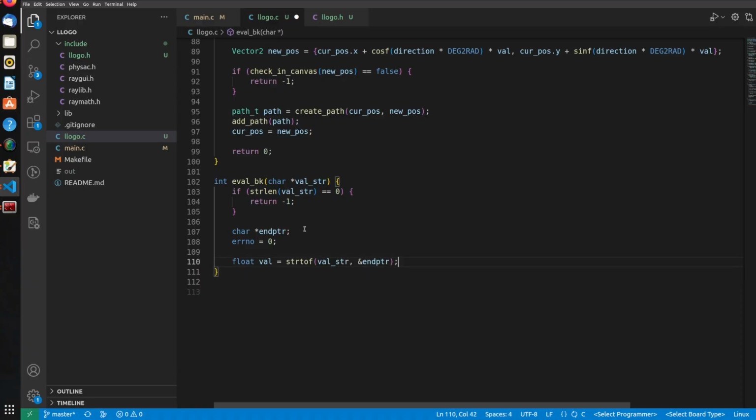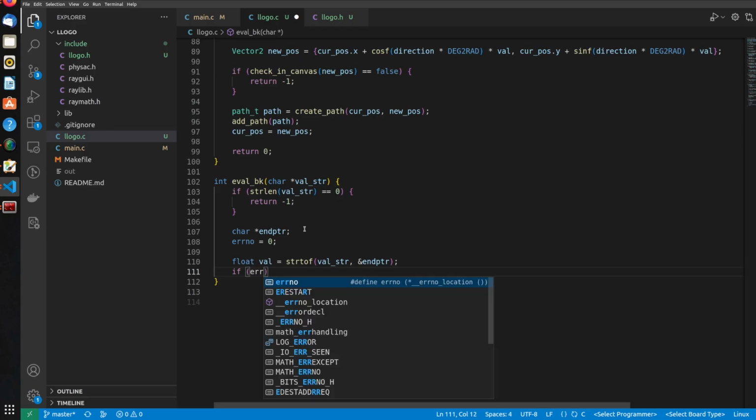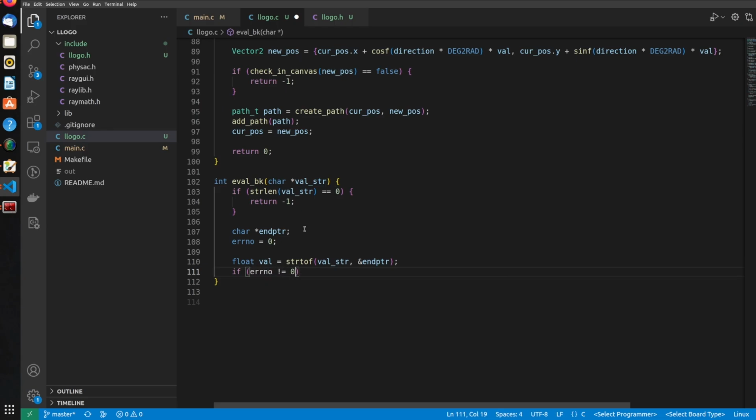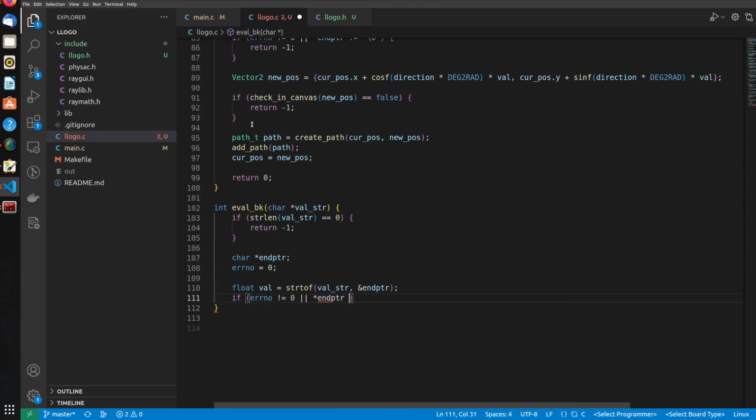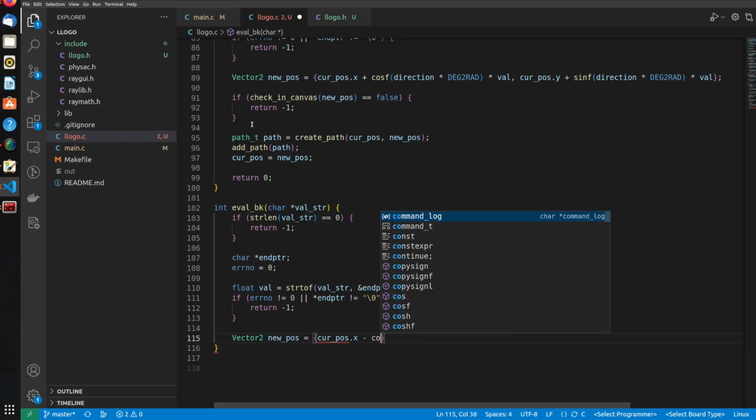Now we just have to do the check: if errno is not equal to 0, or *endptr is not equal to 0, return -1. Vector2, again we calculate the new position, and this time we do just the reverse. Instead of addition, we do subtraction, because we are moving backward.